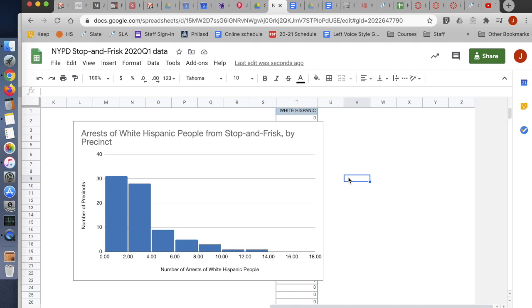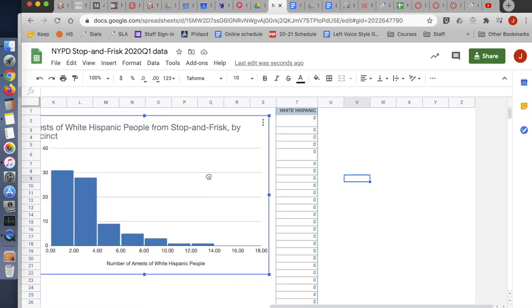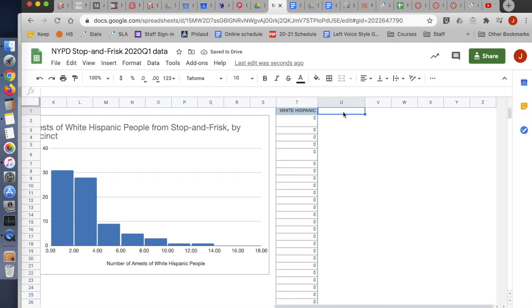We're done. I can now click on this, copy it, and paste it into a doc if I want to. All right, so that's great. That's a histogram. Now, histogram is pretty simple. Dot plot is not. The issue with dot plots is that Google Sheets doesn't actually have dot plot as an option. So to make a dot plot in Google Sheets, you kind of have to trick it.